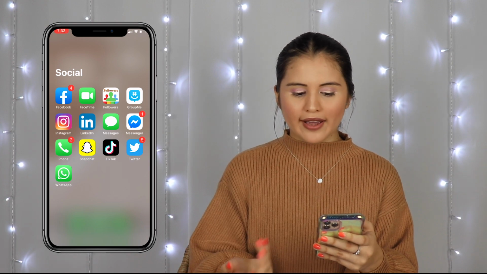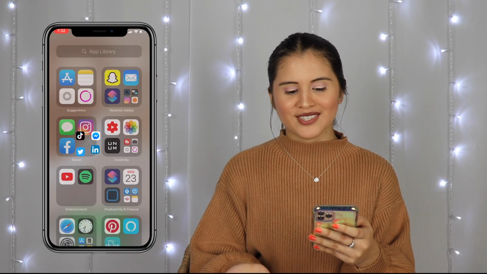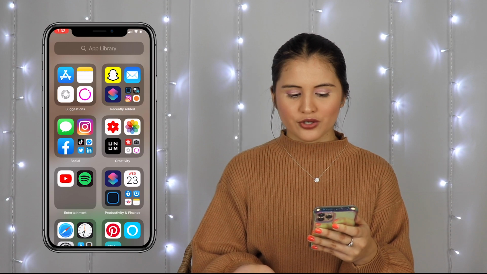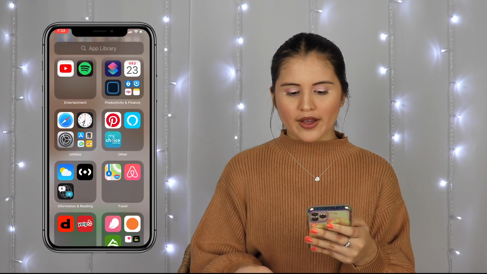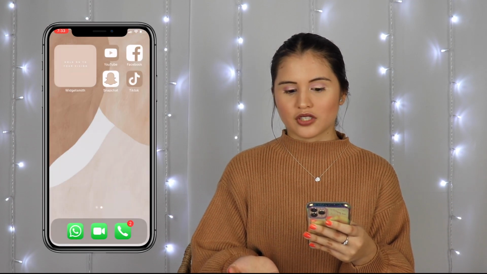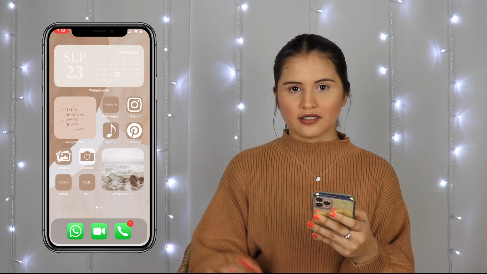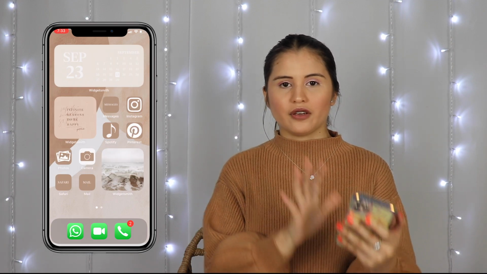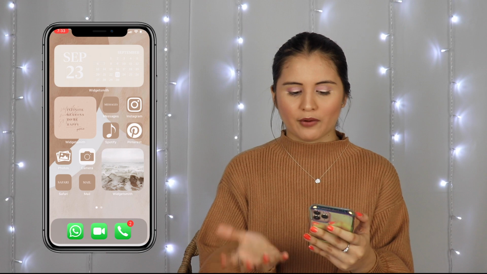And so this way I actually don't see my notifications on any of these apps. As you can tell, you just don't see any. So it's pretty much really easy to just think that there's nothing to look at, and so I don't really spend as much time on my phone.